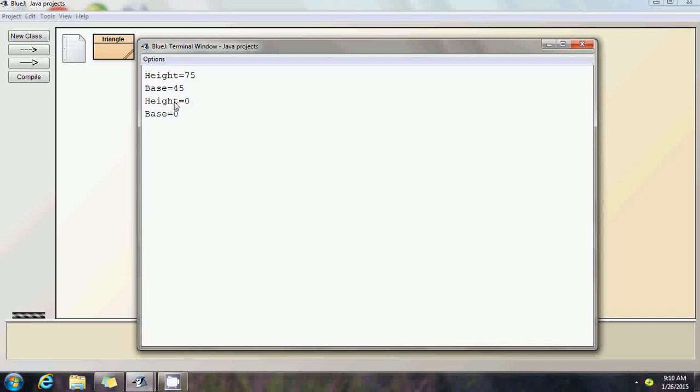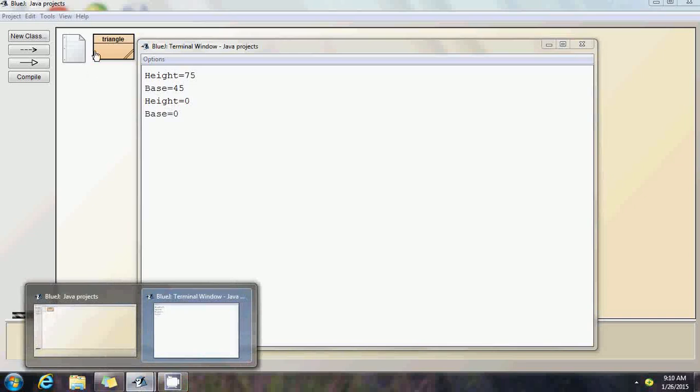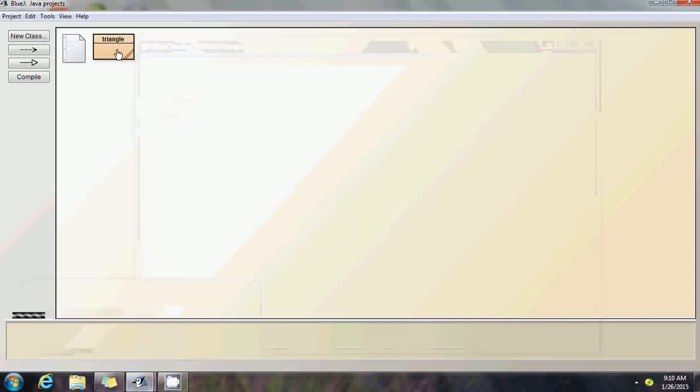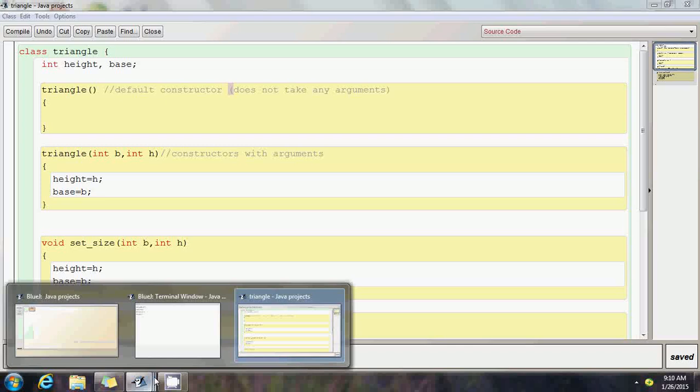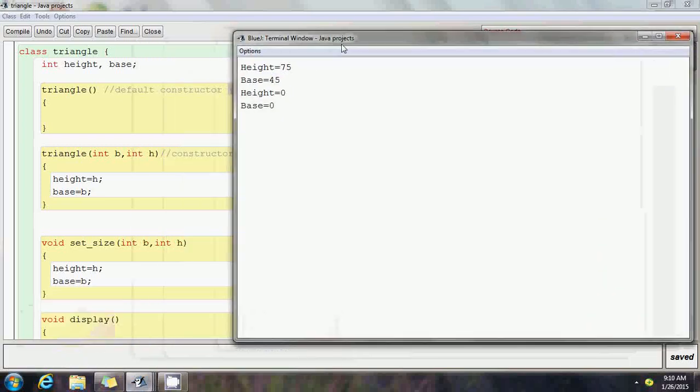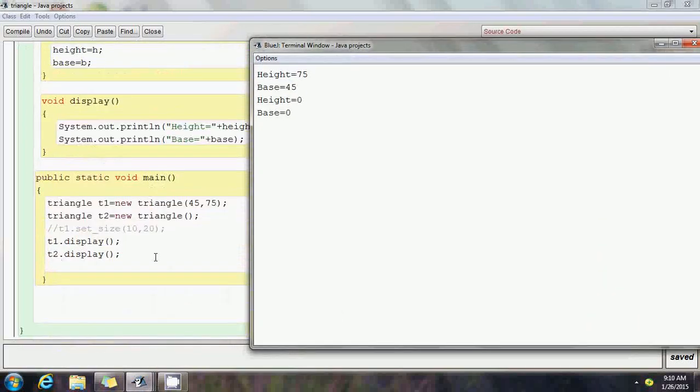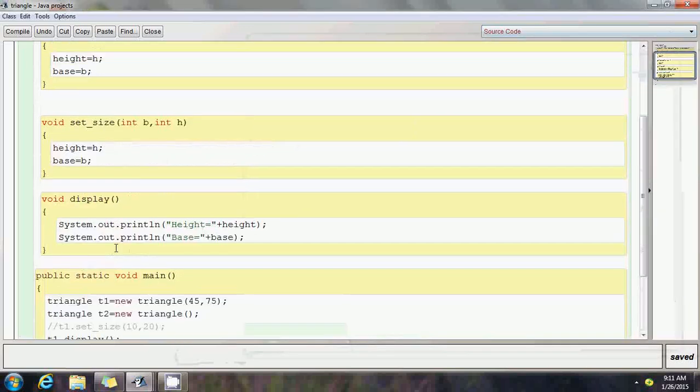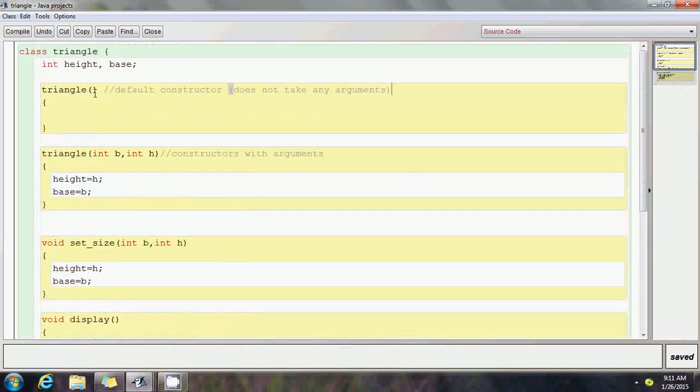Now where is this constructor actually getting called? This constructor is getting called for object 2. See, T1.display is displaying 45 and 75, and T2.display is displaying 0 and 0. This is because an empty constructor is getting called.